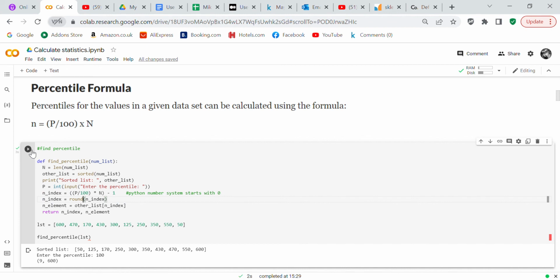But the main thing you need to know is, number 1, the Python numbering system starts with 0, so you have to subtract 1 from the formula. And number 2, the list needs to be sorted. So that pretty much concludes this code review on how to find the percentile in a list of numbers.